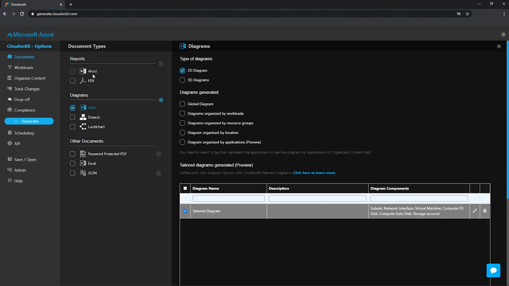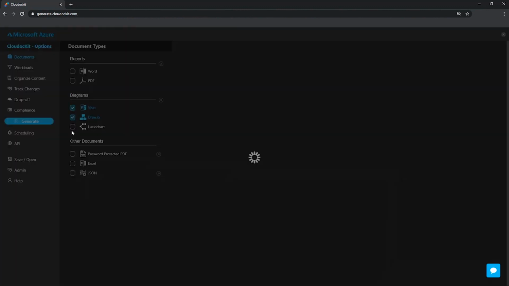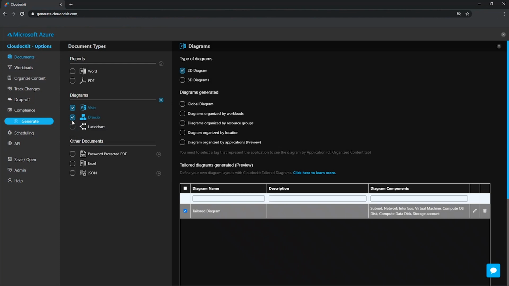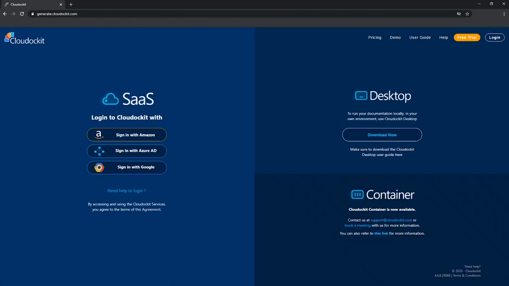Okay, so now I do not want any reports. I'm focusing on Visio. Same thing for Draw.io and Lucidchart as well. Just going to leave them unchecked for now. And we are set to generate. So let's press on generate.